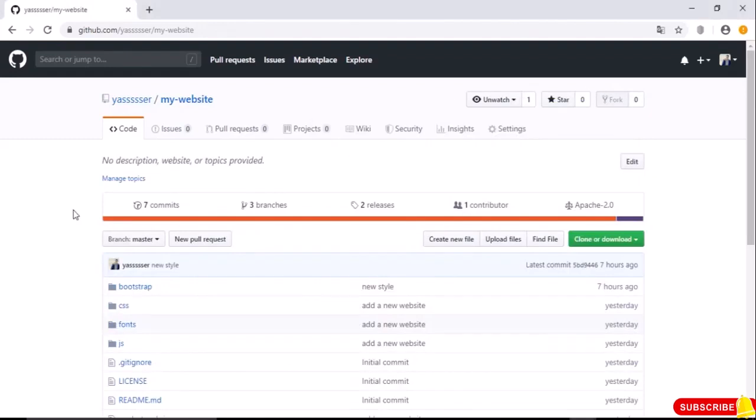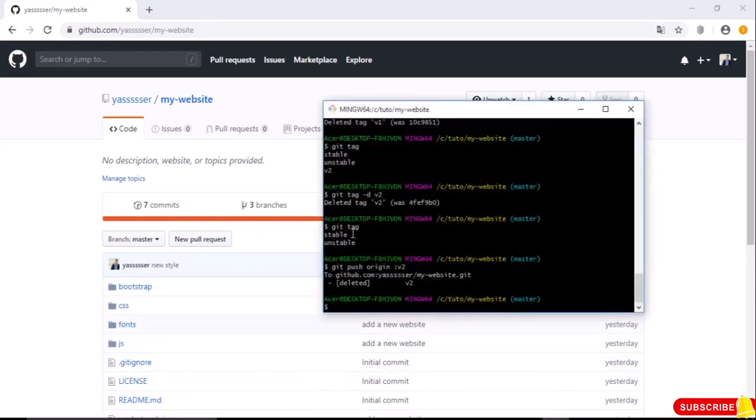Hey, and welcome to this new video of mastering Git and GitHub. In this video we will learn how to edit tags. But first, what does it mean to edit a tag? It simply means to change the commit ID. For example, this stable tag is stuck to a commit ID, and to edit the tag, we need to change that ID so that this stable tag will be stuck to another commit ID. So let's learn how to do that.